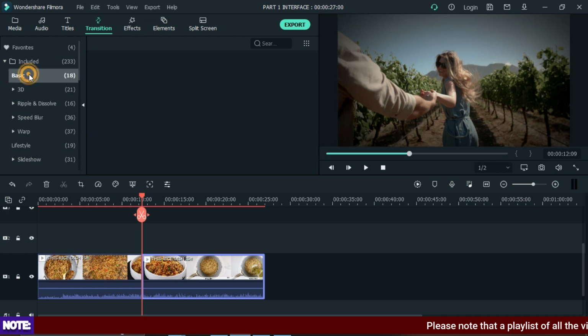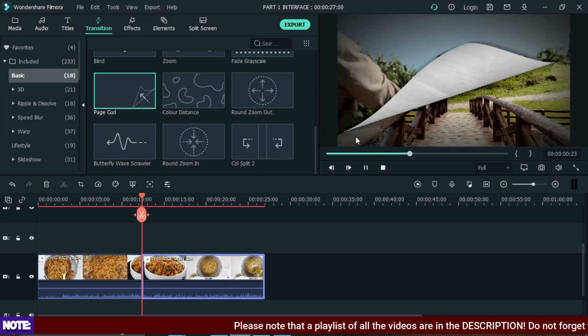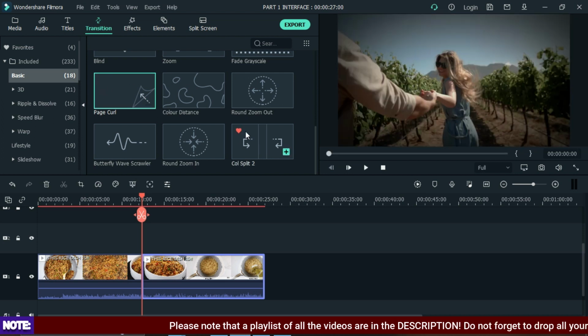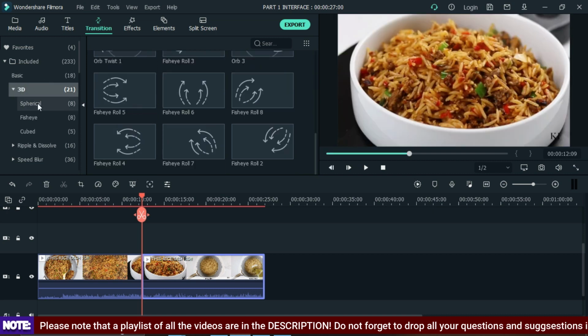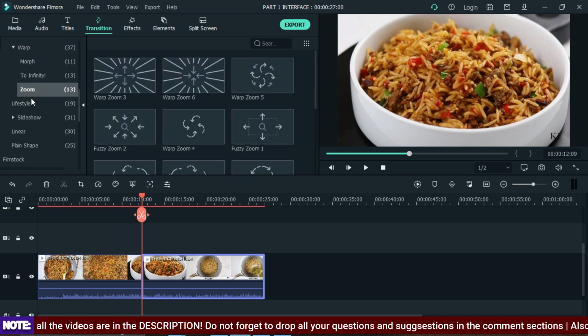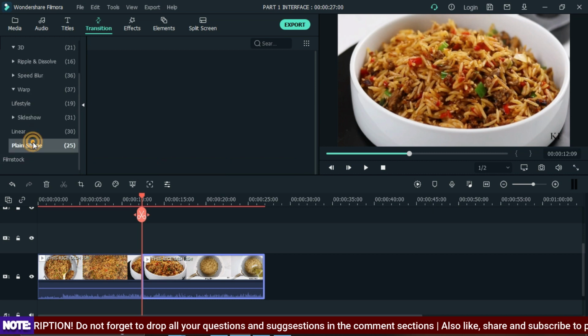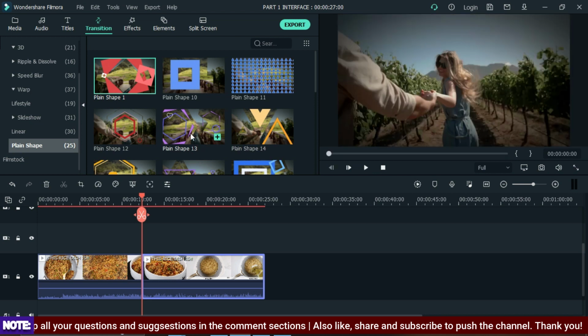We have a lot of them. You can just come to it and double click. Once you double click, it will play over here for you to have a look at it before you even go ahead and use it. We have 3D, we also have sphere, wrap, zoom, a whole lot of them. Then when you come down here, we have the plane. So these are all transitions that you can use in your video.